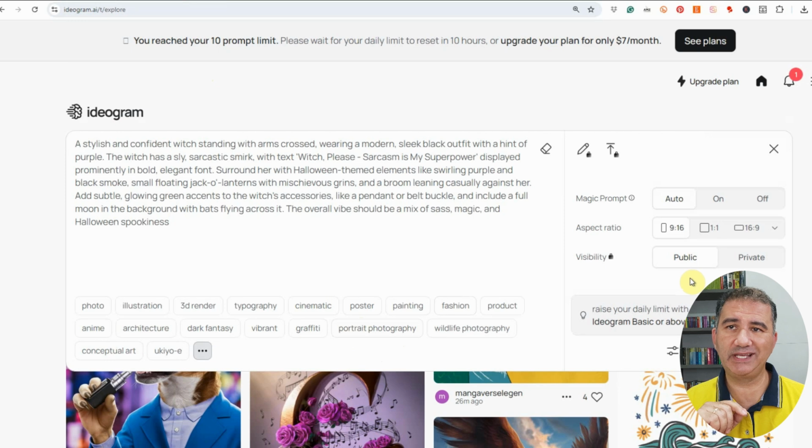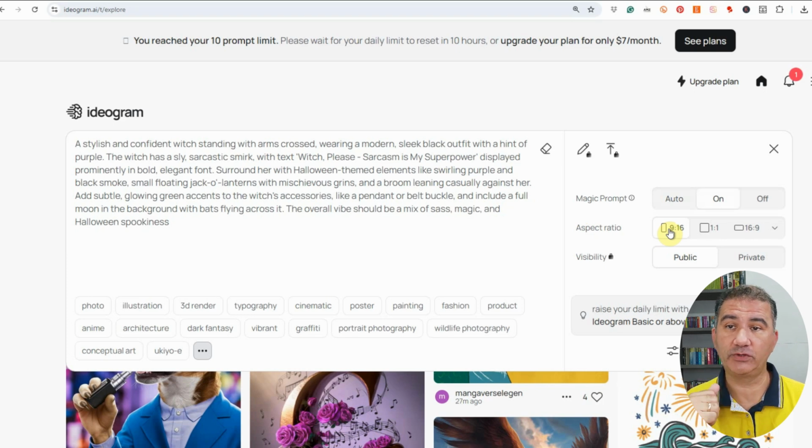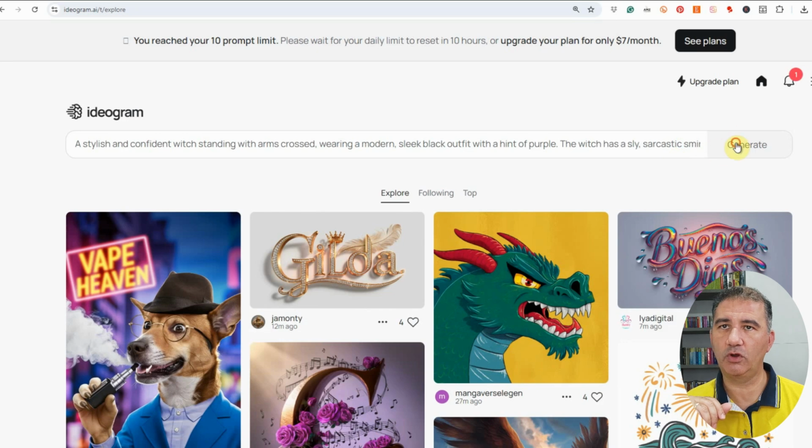What is important is that you turn Magic Prompt on, and turn your aspect ratio to 9 to 16, because that will make it a lot easier when you want to transfer the design onto a canvas size of 4500 by 5400 pixels. If you're using the free version, you don't have an option of turning off the public to private, but that's okay. And then when you're happy with it, we're just going to close this and click on generate.